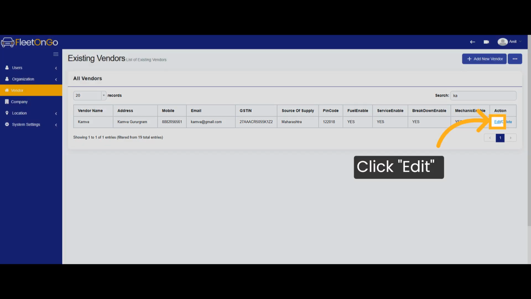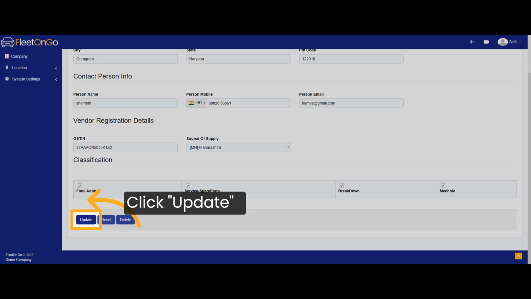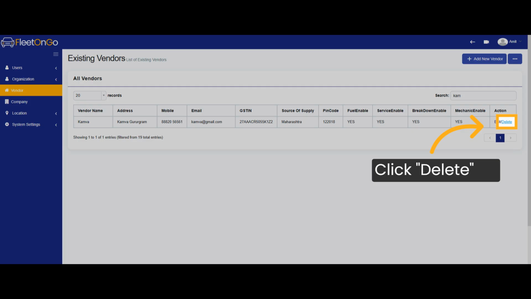Initiate edits to modify vendor information. Confirm your changes to keep vendor records current. Remove any vendors that are no longer relevant.